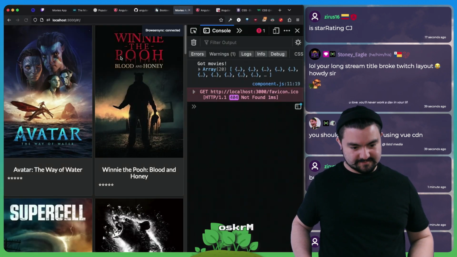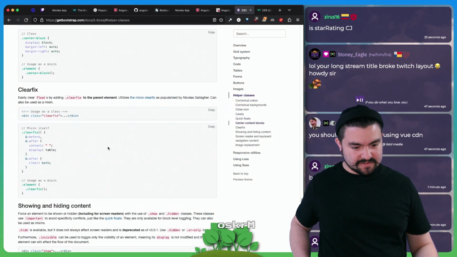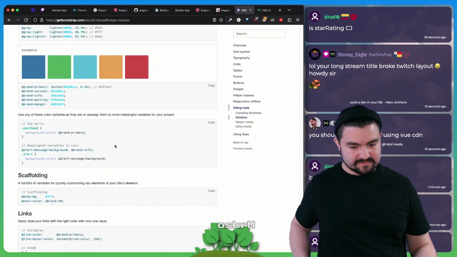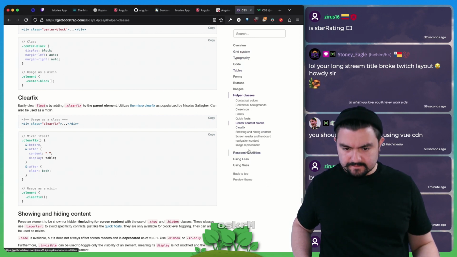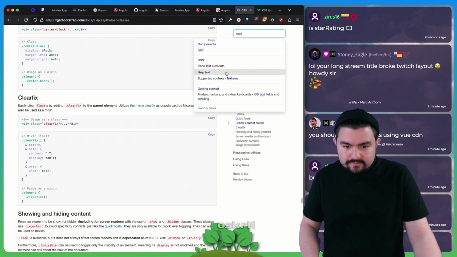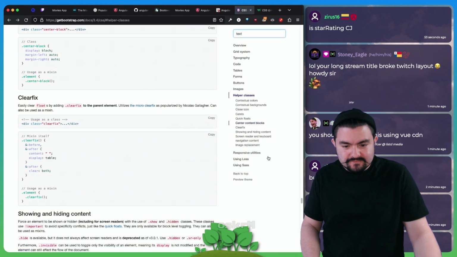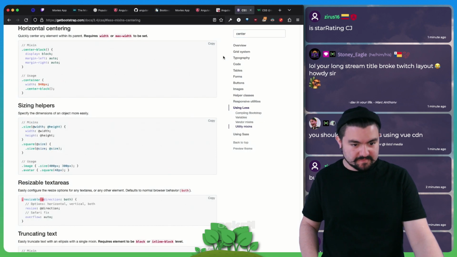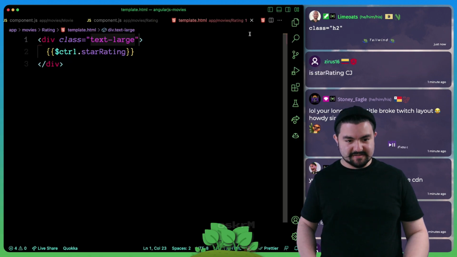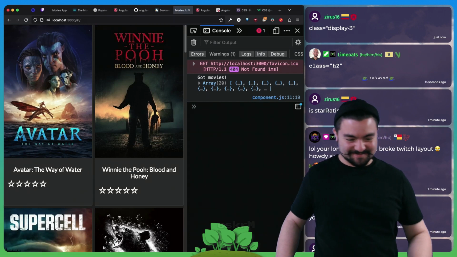Text large? No. Let's look at Bootstrap, see what helpers they have. Don't they have like a big text one? Hmm. I don't think they do. Does that exist? It does. Class H1. Okay, cool.